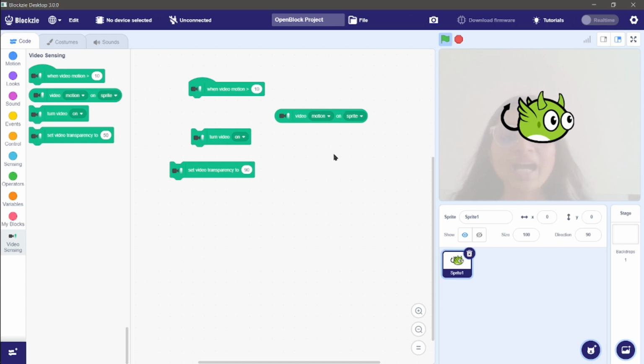After that, we have a reporter block which says video motion on stage. You can choose from the list below whether you want to use motion or direction. You can choose any of them. And you can choose to get video motion for the sprite or for the stage, and change it accordingly.